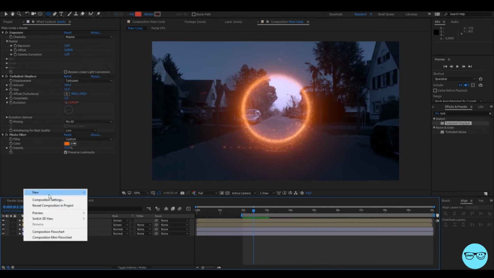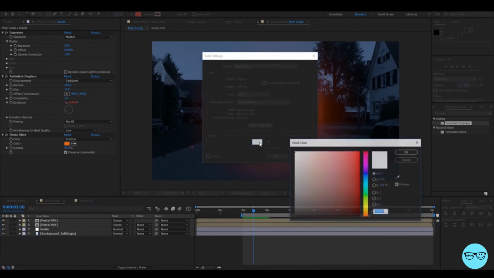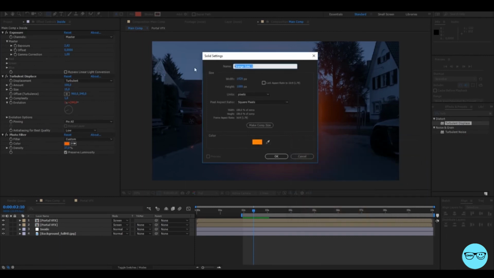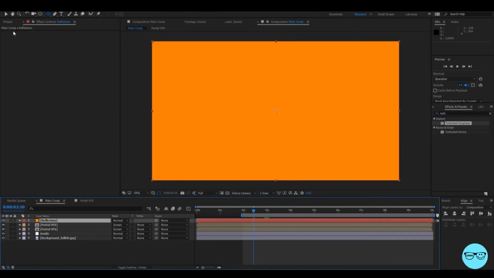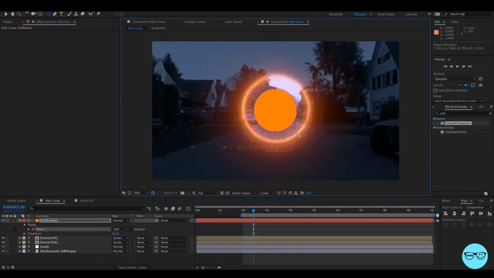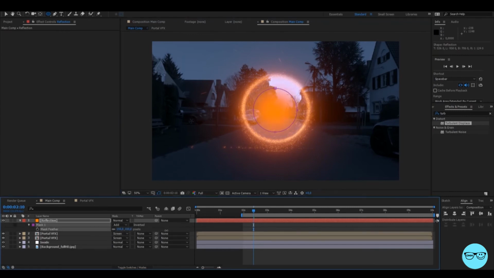The last object to add will be a solid layer using the eyedrop tool to have the same orange colour, and place this on the floor. Create a mask around the area that the glow would naturally bounce off and change its intensity using the opacity.